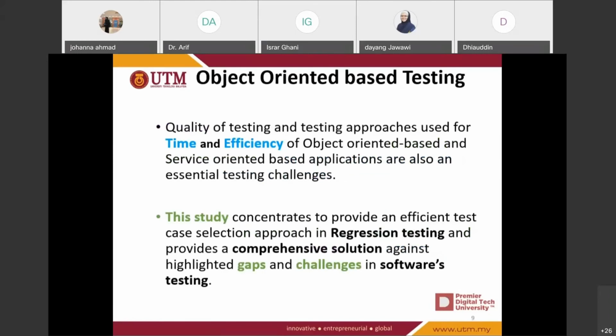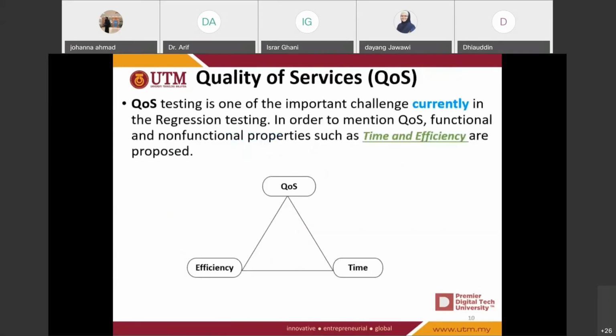Where the object-oriented based application, the quality of testing and testing approach used for time and efficiency also of object-oriented based environment. So our main focus is to provide an efficient test case selection approach in regression testing for both object-oriented and service-oriented based application. So our quality of service parameter currently we are focusing on the time and efficiency because existing approaches mainly focus has been to improve the efficiency of the test case selection and decrease the time of the test case selection technique from the test suite.